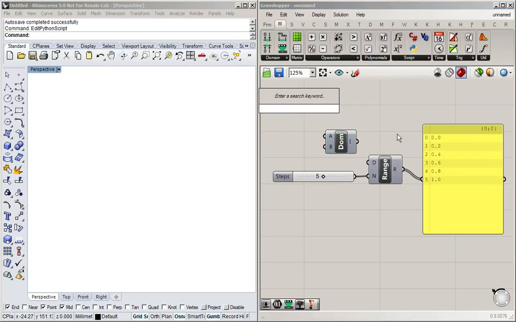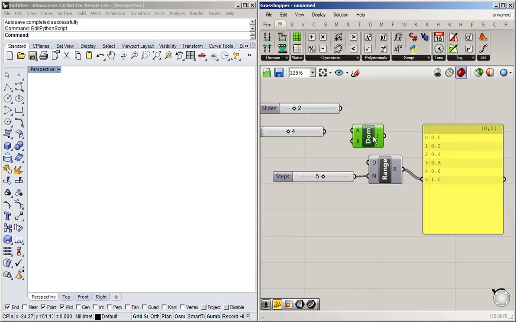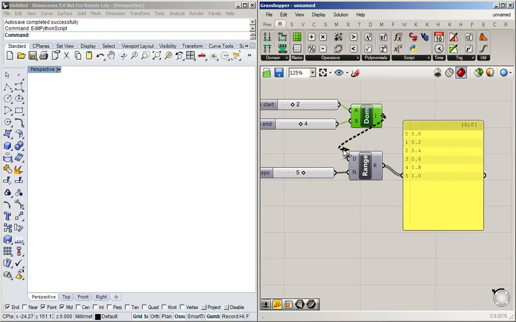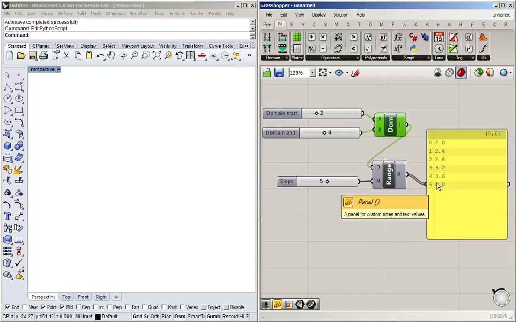So if we take 2 more sliders, and let's go to 4. There we go. Put that in there, domain start, domain end, and then plug this domain into here. You can see that now we're taking 5 steps between 2 and 4. And we can change this any way we like.